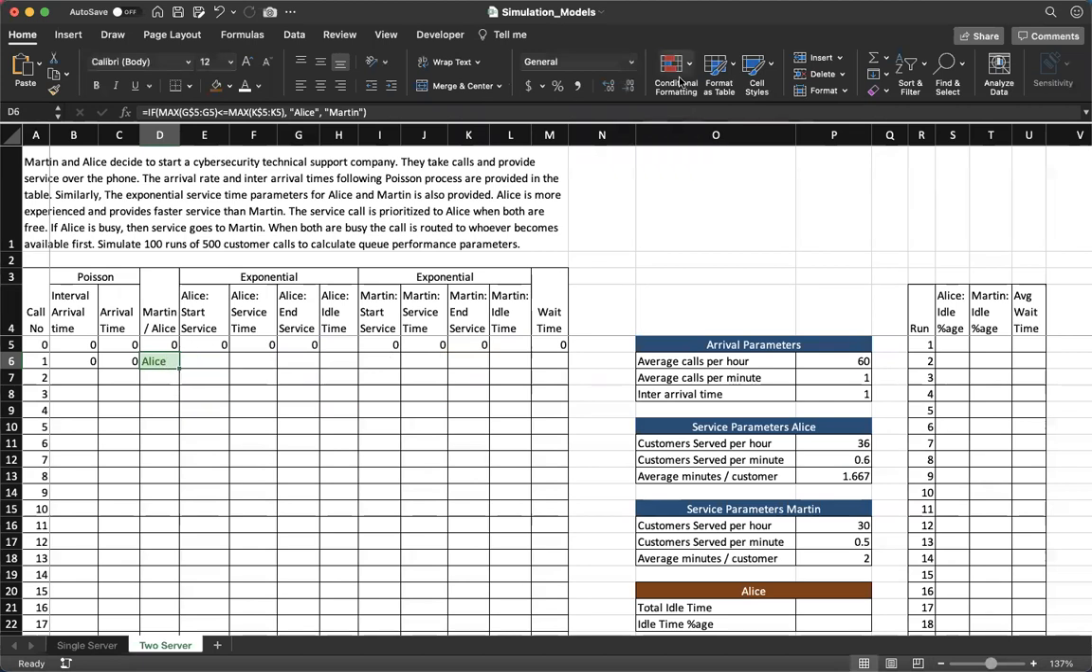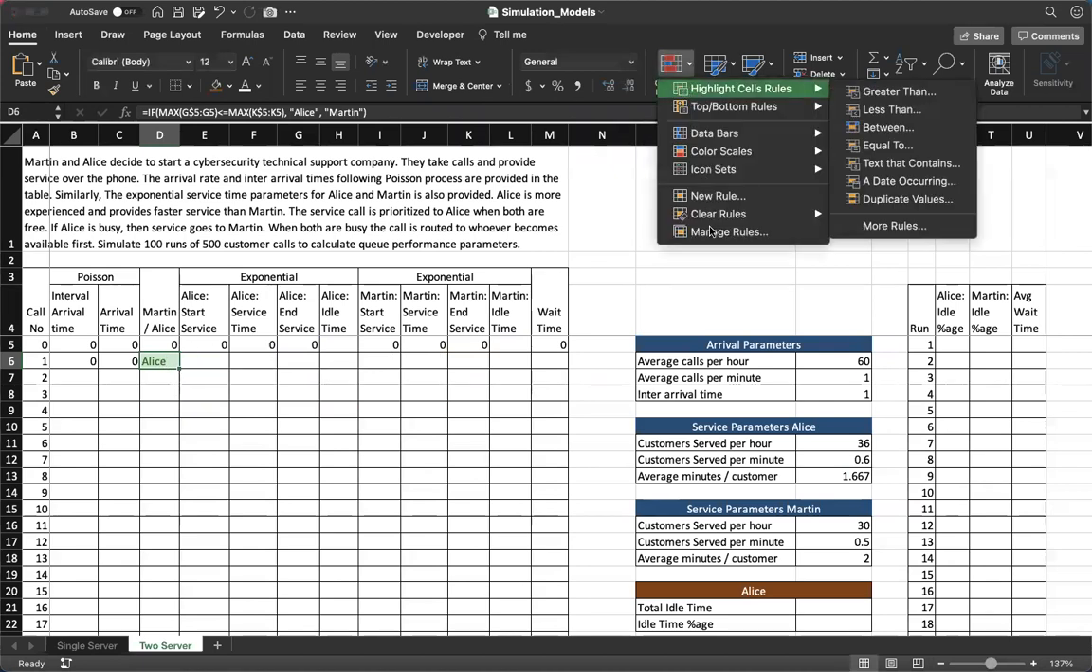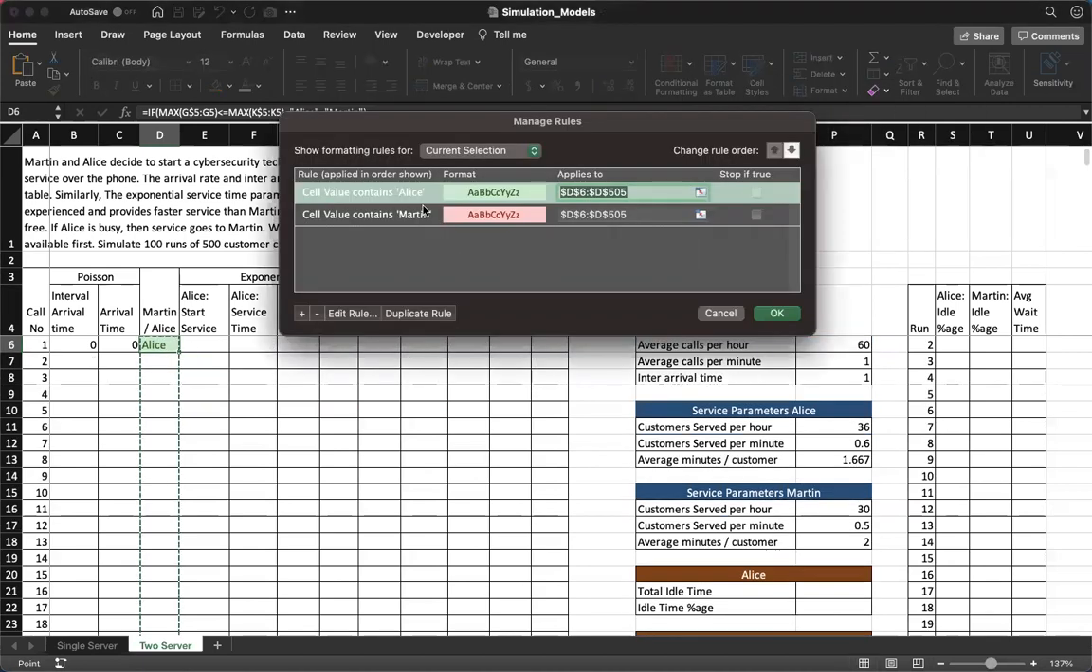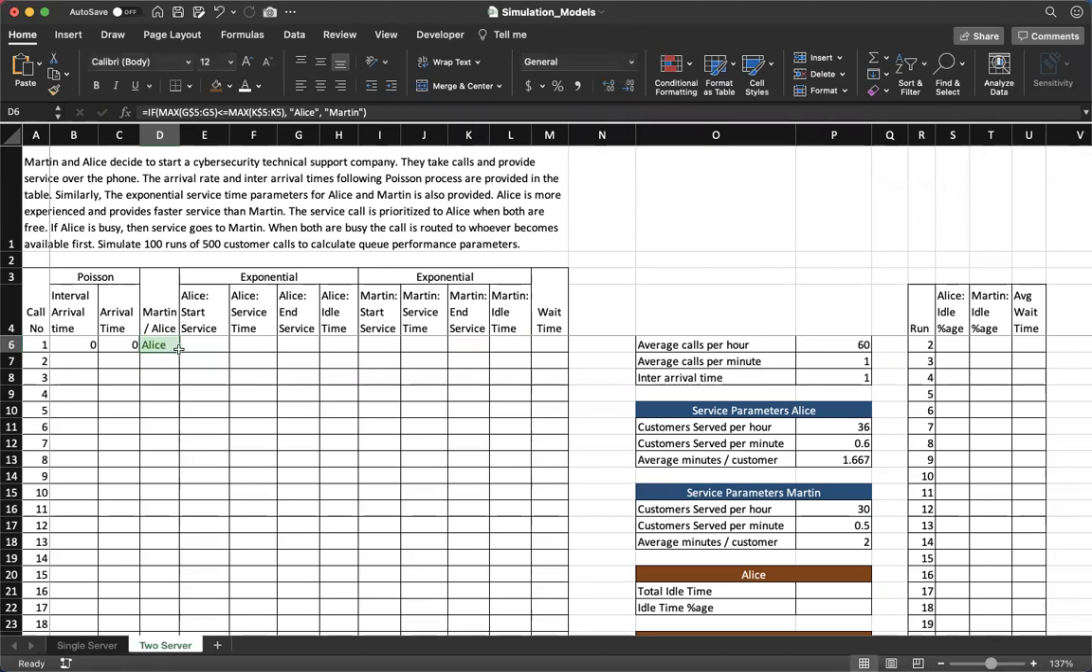And I've also applied conditional formatting so that if it is Alice, it will be green in color. If it is Martin, it will be red in color. So we can quickly identify who is assigned the task.